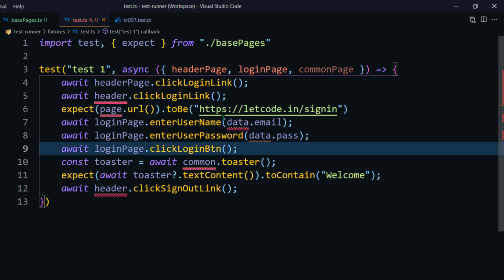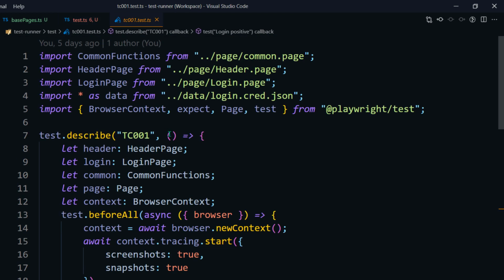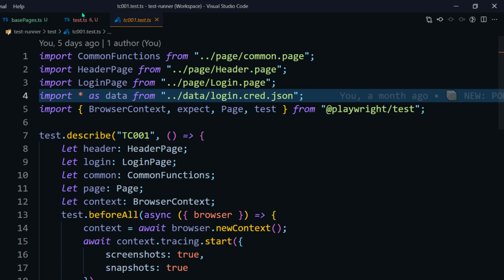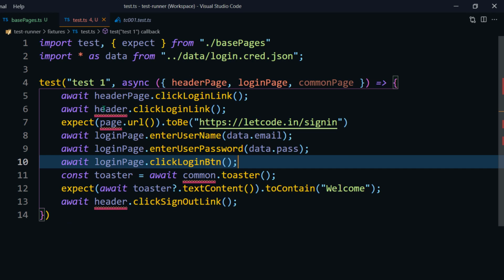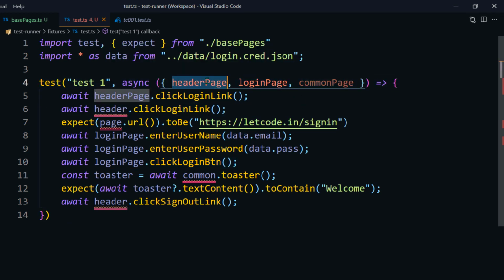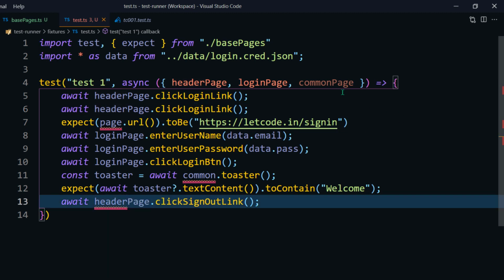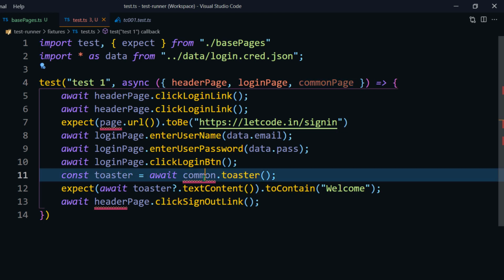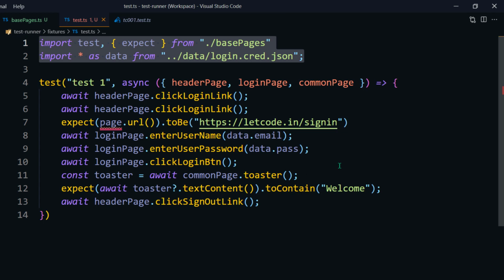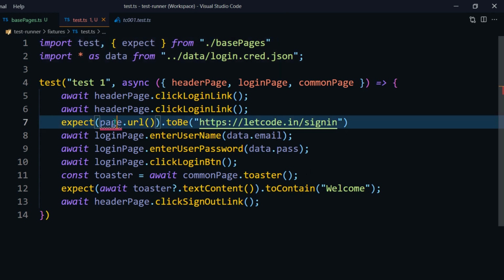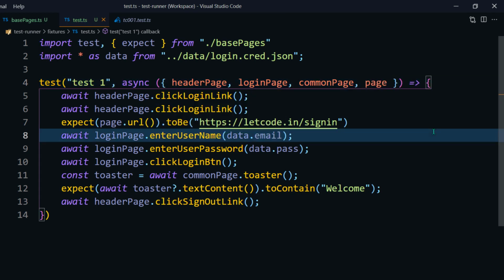Here we have the data email. Where are we getting the data from? We are getting it from this import, so I'll just copy this import and paste it over here. Then for header, I have given header page, so we'll just change it here and here. And common page, this is going to be my common page. That's it, very simple. You can see we didn't write much, just the import, and here we are using the page. Just in case you want to use it, you can use that page as well. That's it guys, very simple.